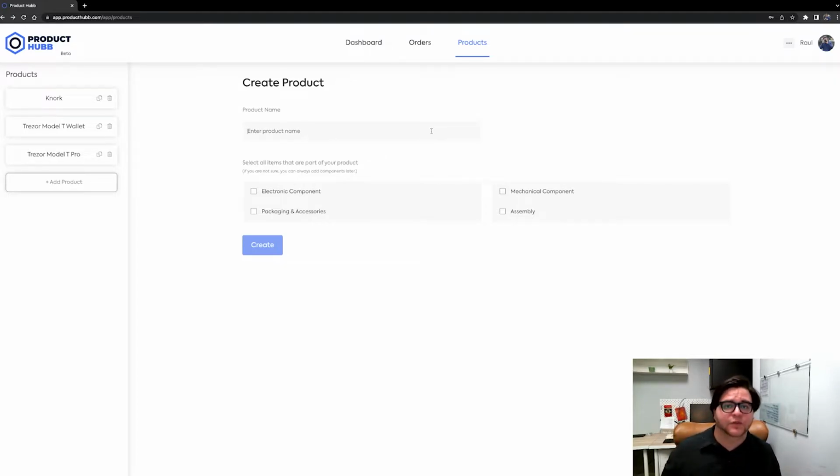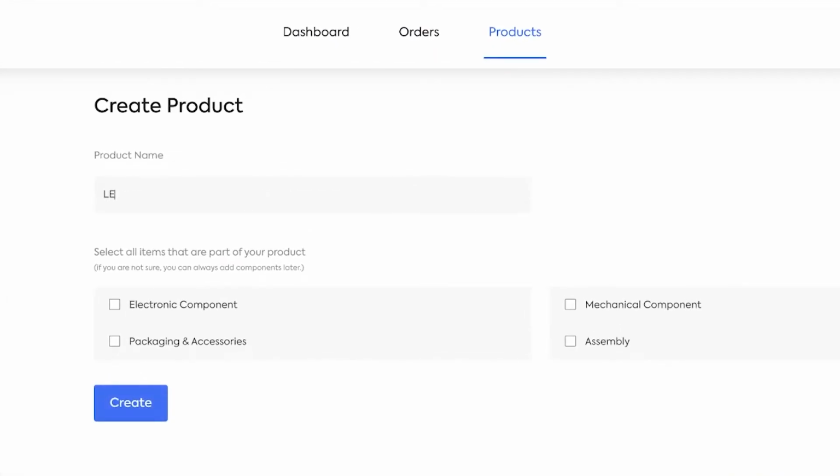Let's say I'm trying to make a smart LED lamp for indoor use. I don't have a snazzy name for it quite yet, but I do have the idea. So in order to create the product, I'll keep it simple and name it LED lamp.